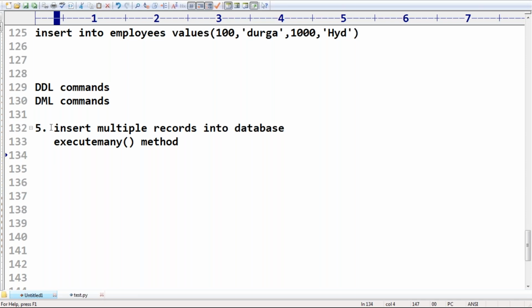Yes, very simple. A parameterized query: the query is the same, but the values are going to be different. Because if I want to insert 10 records, the query is always the same, but the values are different. Such types of queries are nothing but parameterized queries. So in Python, how can you do a parameterized query? Very, very simple, sir.